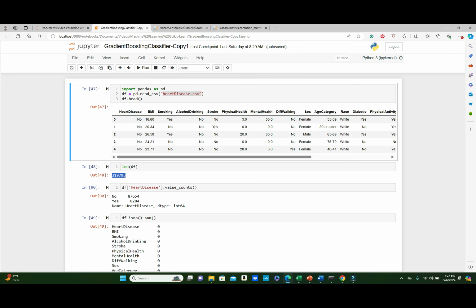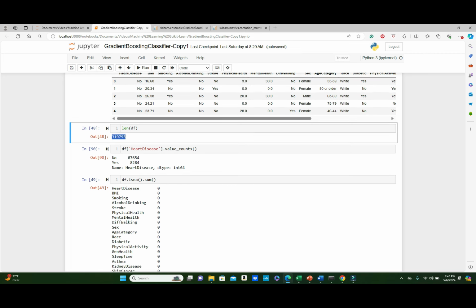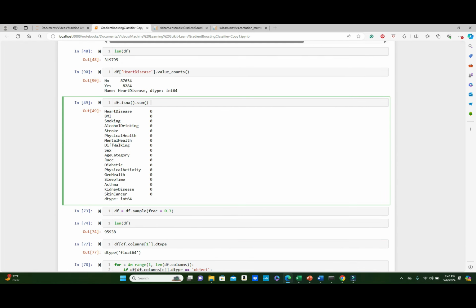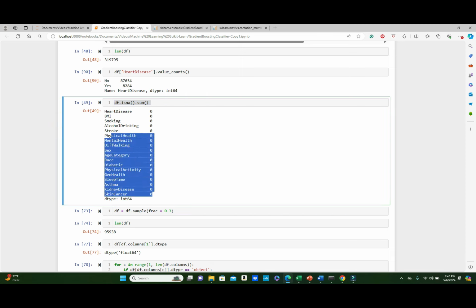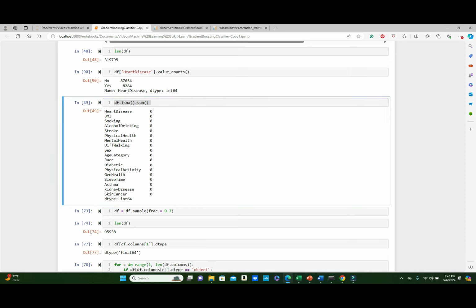You see, this is the size of the data set. The value counts of no values is much larger than the value counts of yes value. So the data set is quite skewed. So we will see how the gradient boosting machine works on this skewed data set. And here I am checking for the null values. And you can see that we have no null values at all. In each column, we have zero null values.